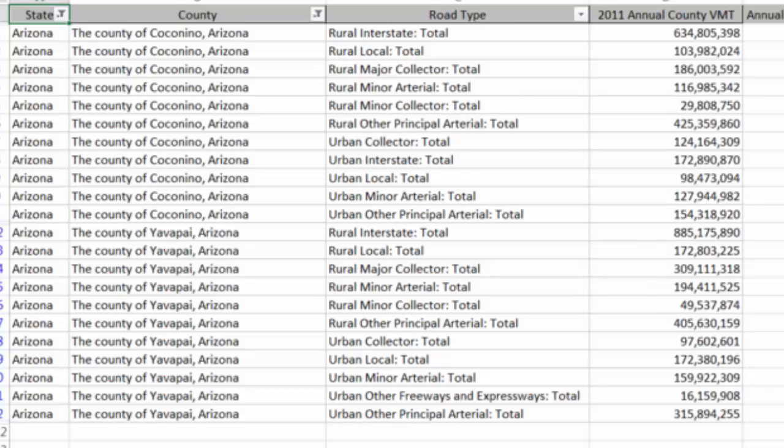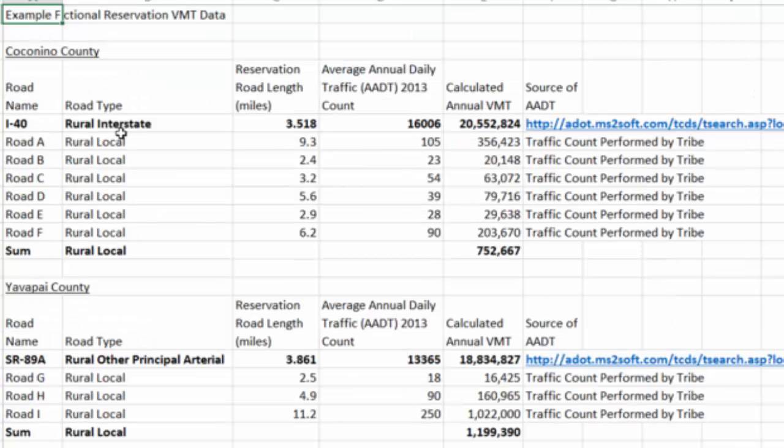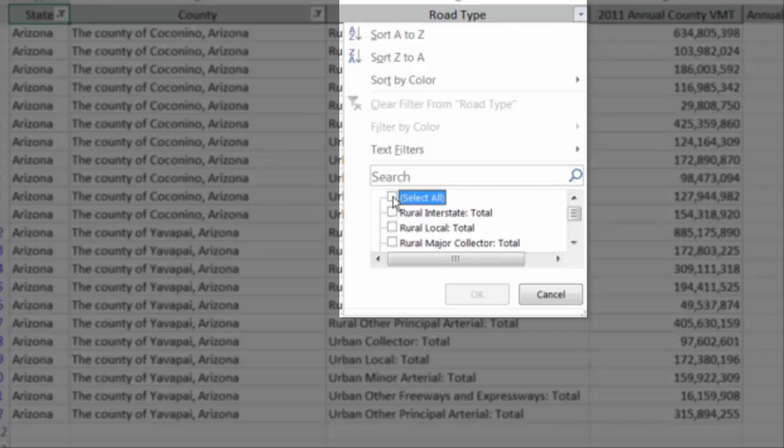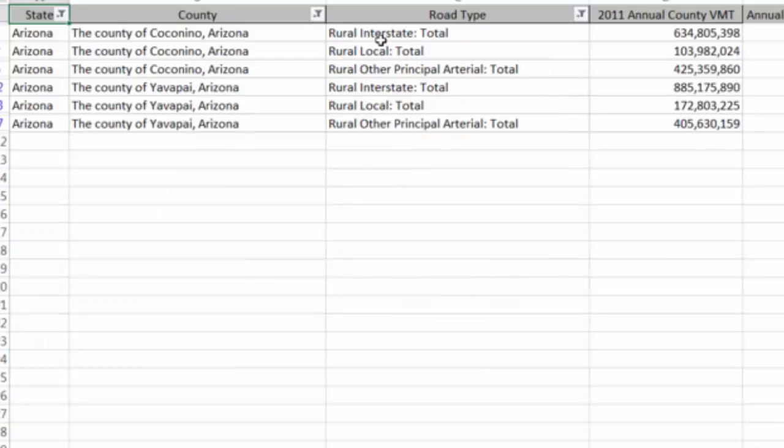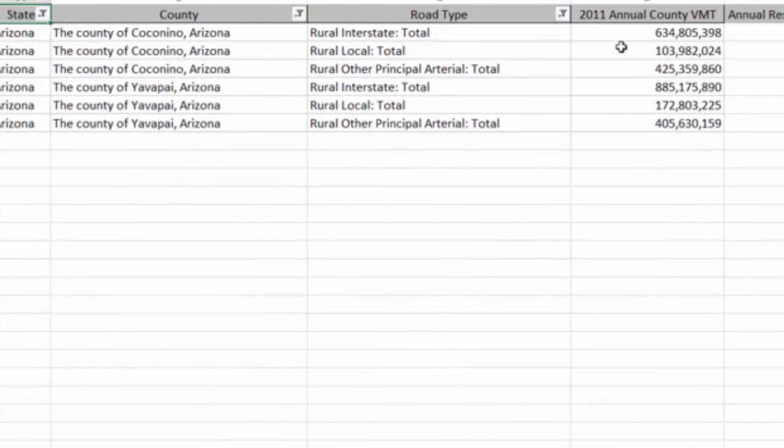And remember, if we look at our other spreadsheet, we've got a rural interstate, we've got rural local, and we've got a rural other principal arterial. So we've got to select those three in our filter. So we'll click select all to get rid of that. Now we've got the rural interstate here, and rural local, other principal arterial, and rural local. So we'll click OK. And now only those three row types are shown.